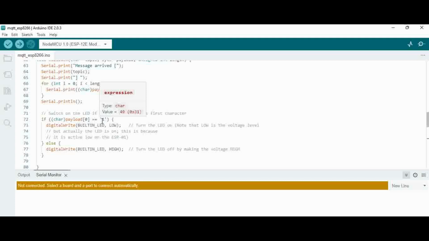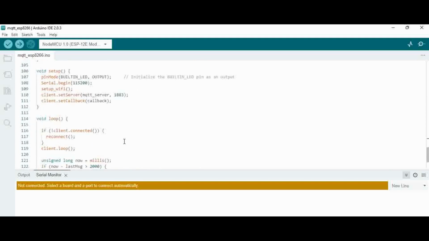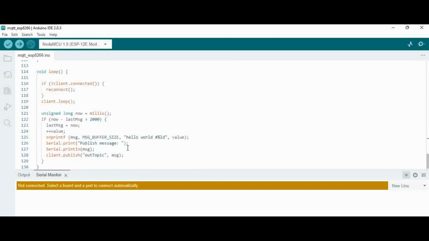If it is 1, it is going to make it low. If it is 0, it is going to make it high. Okay, and then every 2 seconds, it is going to publish a message hello world to the server. Now let us connect the board. Right now it is not connected. Let us now connect the board. We have already dumped the code.